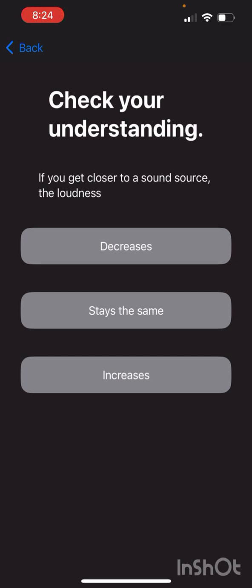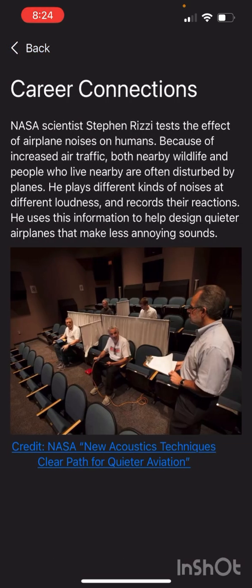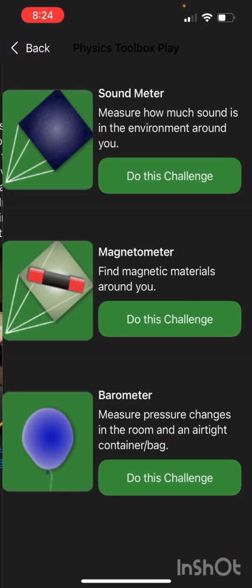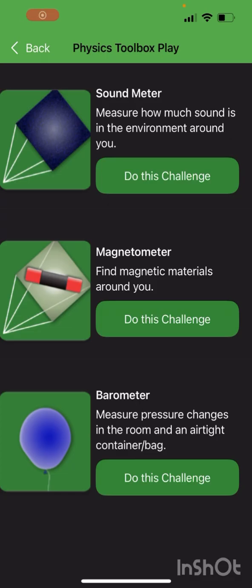Yeah, so if you get closer to a sound source, the loudness increases, right? And it just gives you little quizzes like this. So, yeah, these are pretty cool. And as you can see, it showed you stuff about NASA. So it allows you to research further, which is pretty cool. Now I'm going to go over these two right now.